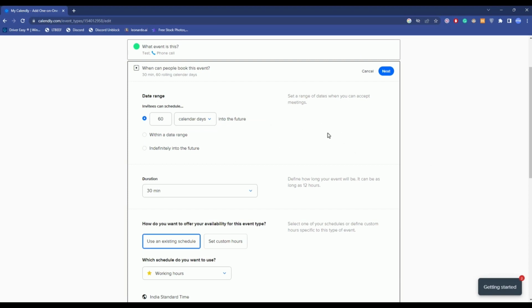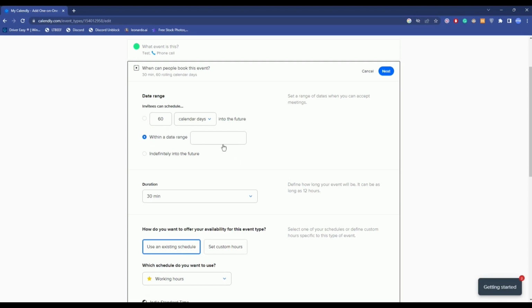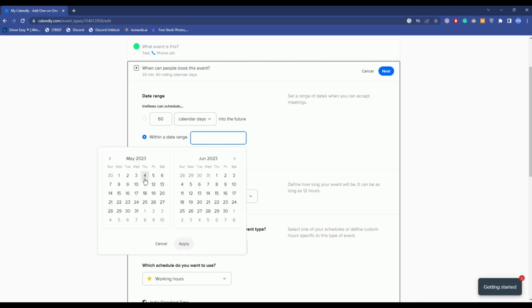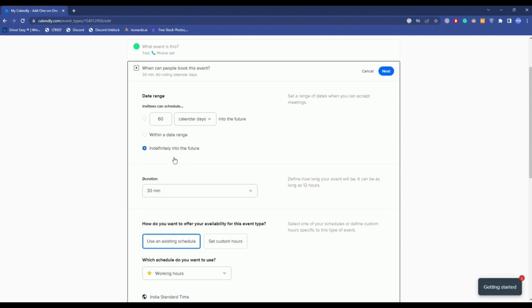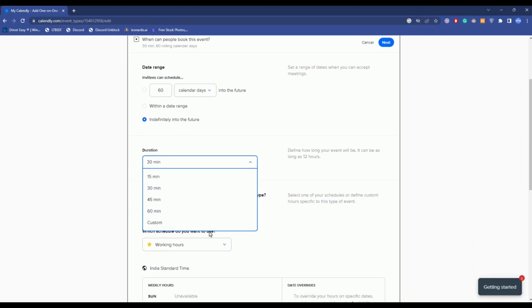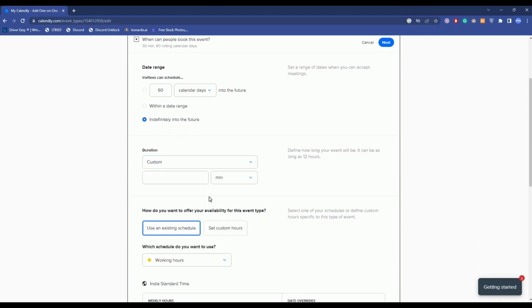Enter the date range of this meeting, like within the next 60 days, or a range where you choose from when to when. Let's say from the 4th to the 11th, and then hit apply. You can also choose indefinitely into the future, meaning it can happen anytime in the future. Now you can select the duration of your meeting right here. You can also put a custom duration, and change it to minutes or hours, it's totally up to you.